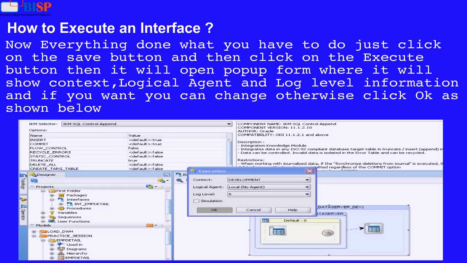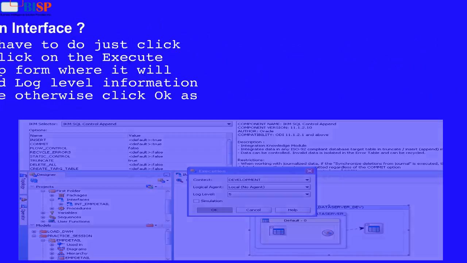Now everything is done. Just click on the Save button and then click on the Execute button. It will open a pop-up form showing the context, logical agent and log level information. If you want, you can change them, otherwise click OK as shown below.